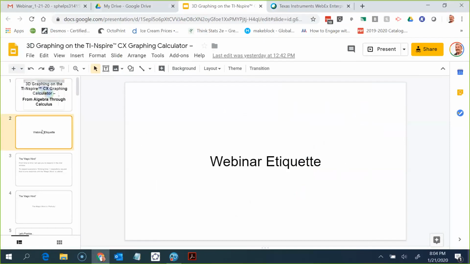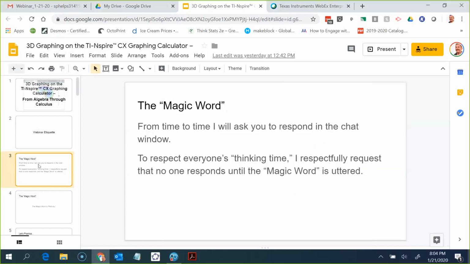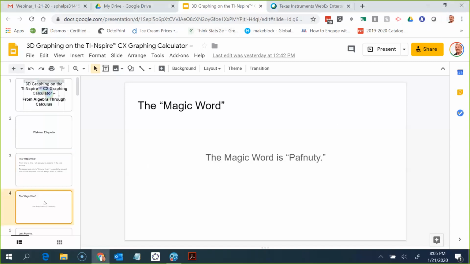Now, a little bit about webinar etiquette. And man, that's a fancy word for me. I like to use the magic word. From time to time, I will ask you to respond in the chat window or Q&A window, and I don't even know what window will pop up on my screen. So I've got a chat window. To respect everyone's thinking time, I would respectfully request that no one responds until the magic word is uttered. Typically that'll be a couple of seconds or half of 30 seconds or whatever, but the magic word for tonight is Pafnudi.